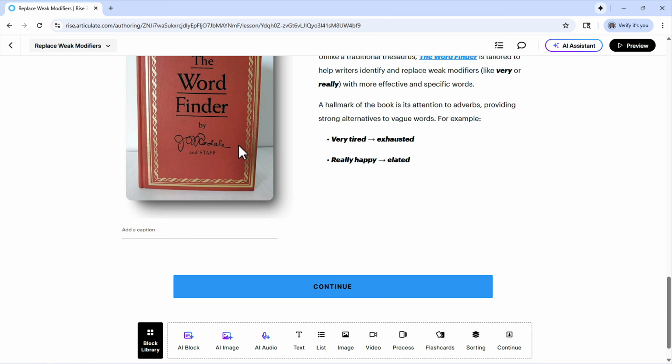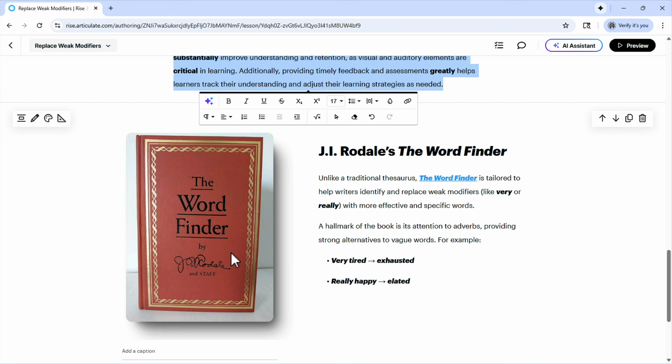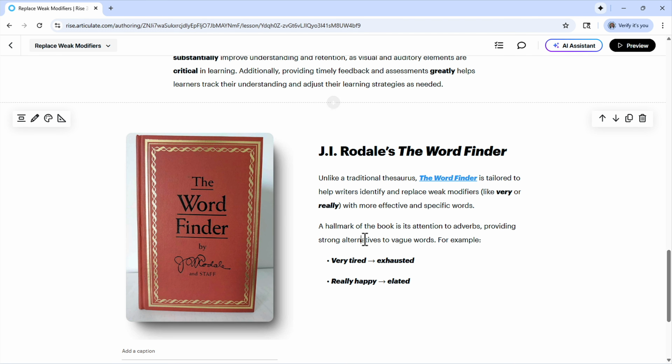And here's a copy of what the book looks like right here. I don't know which version I have. I got it a long time ago, but just a great book to have on your shelf for looking for ways to remove those words that we just tend to use too much. Makes it too easy. But that's how that prompt works in AI Assistant.